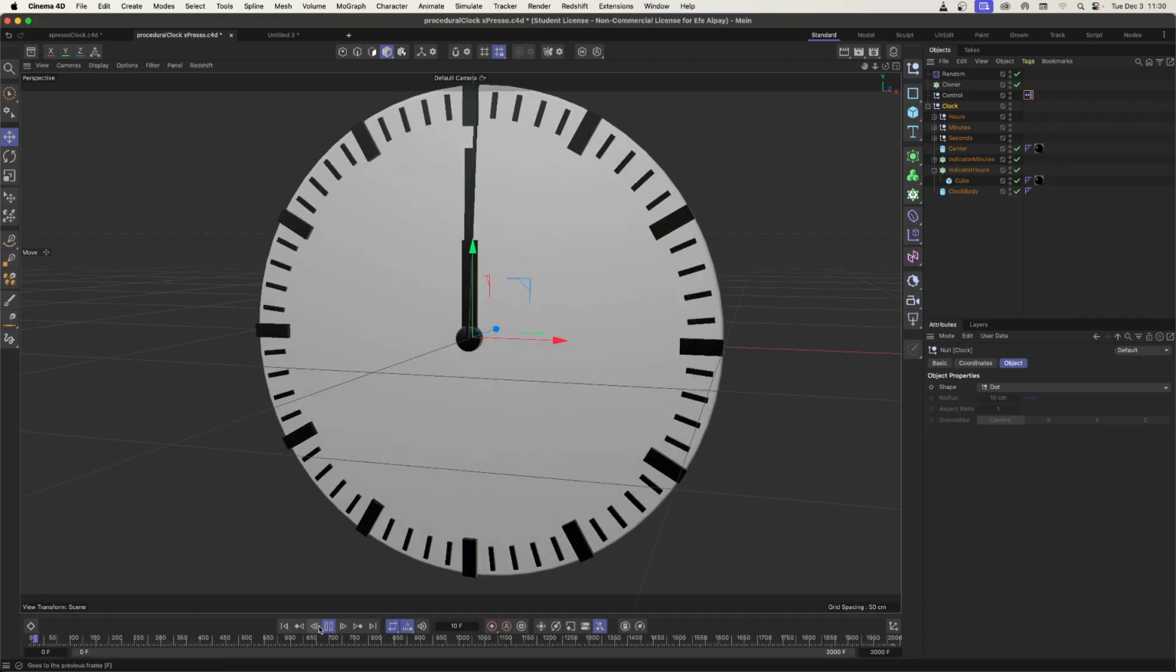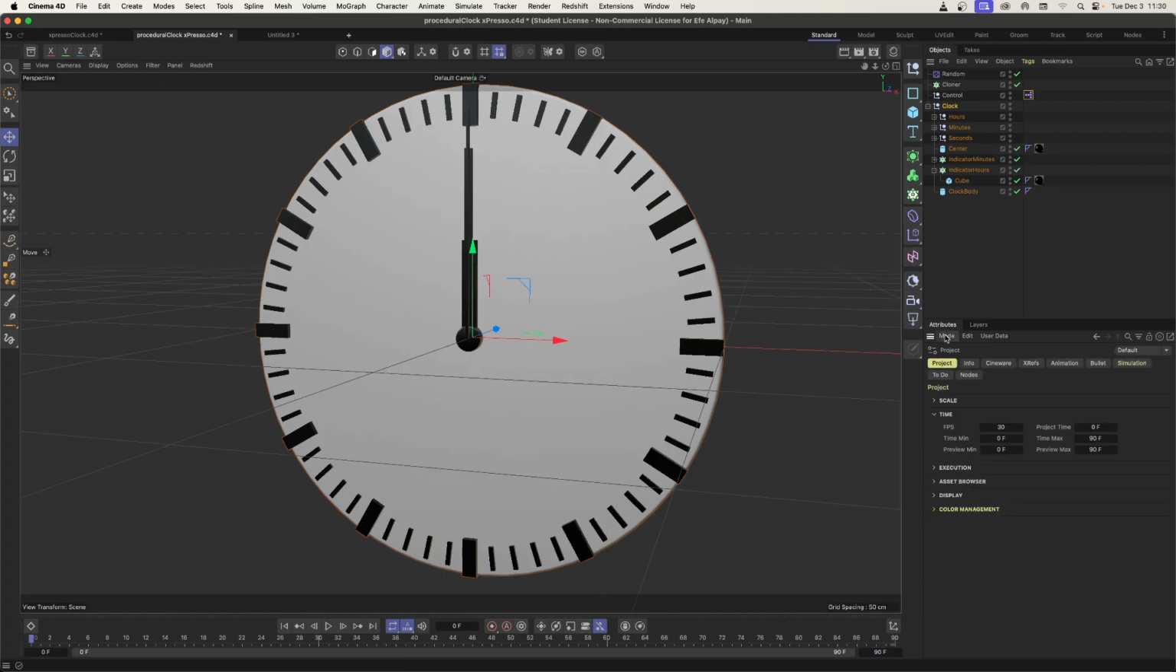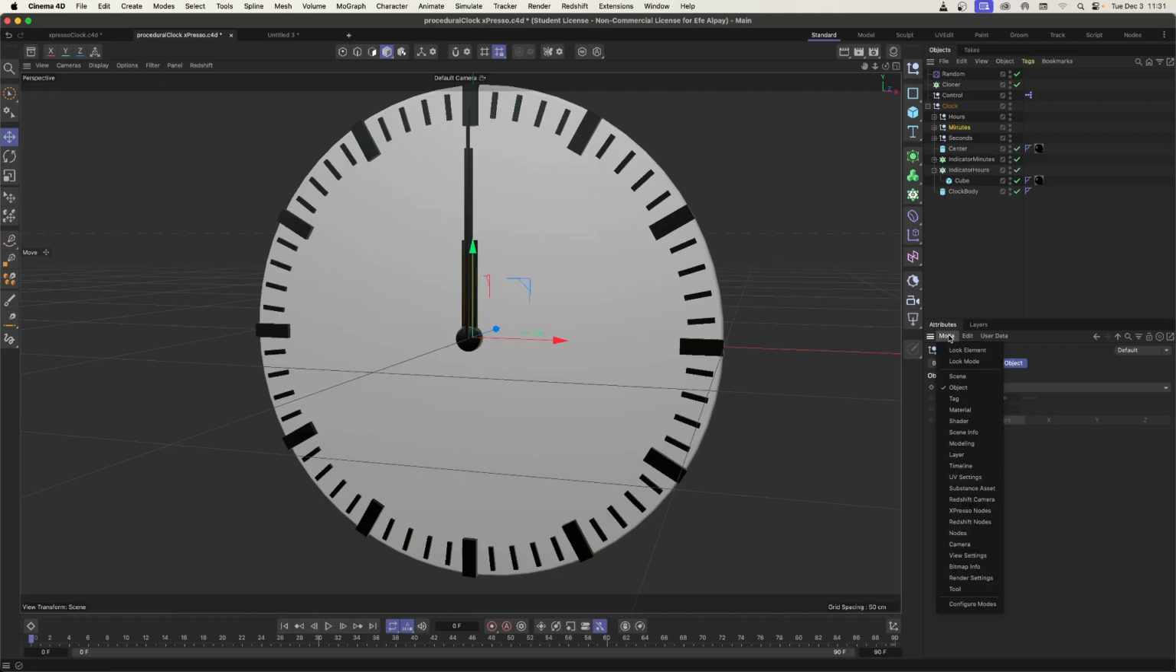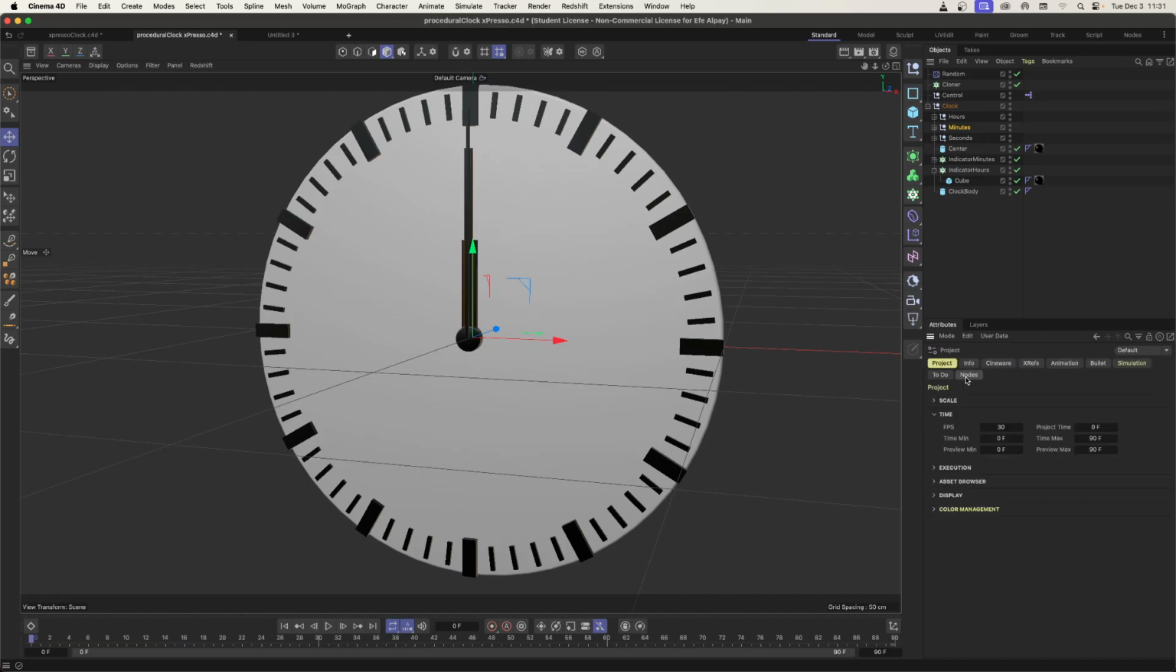So, for example, let's make this. By the way, you can change your animation settings or your scene settings by going to the attributes panel, hitting this mode button and selecting scene. These are the general settings related to your scene, which show the frames per second of your animation, for example, how fast your animation will be played, which is 30 frames per second.